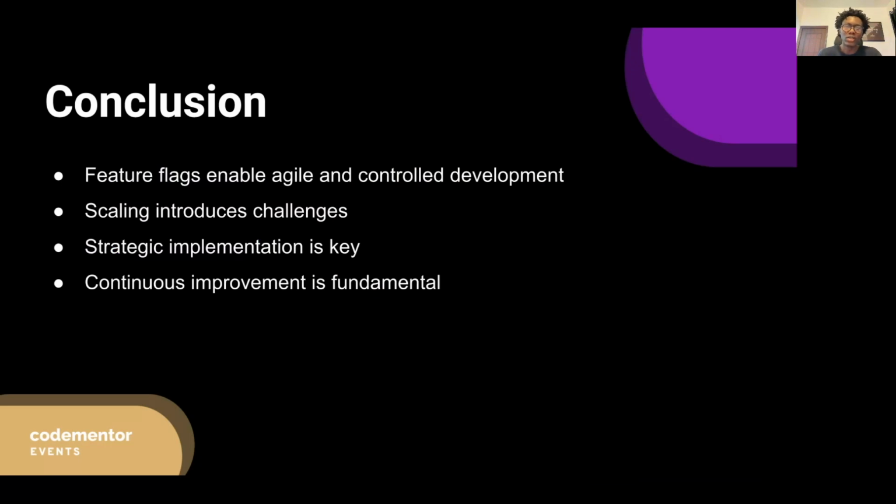Now, the conclusion is feature flags enable agile and controlled development. Trust me, it does. Scaling introduces challenges. I said that several times. As long as you have it at the back of your mind that you want to scale your application, be ready for some sleepless nights. But how do you reduce those sleepless nights? Feature flags. Strategic implementation is key.